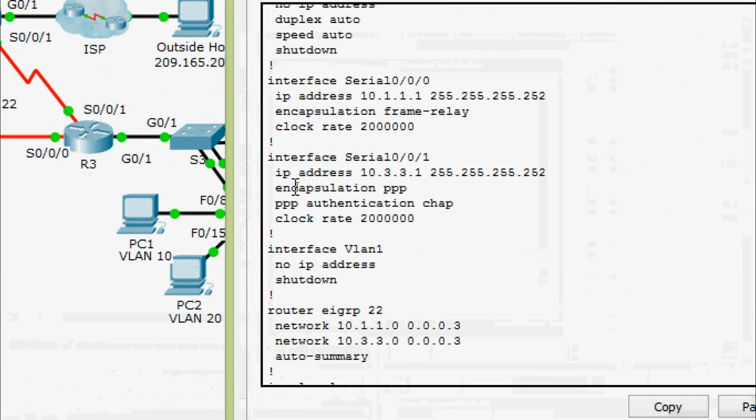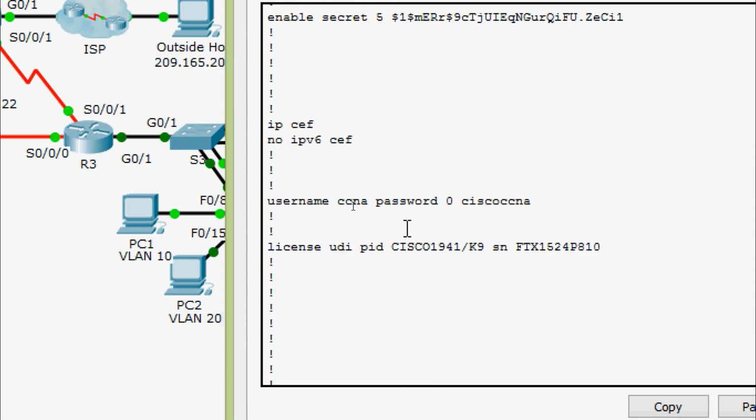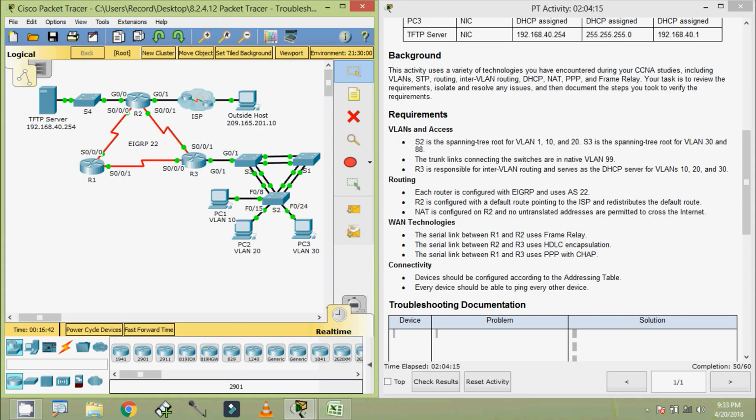Here we can see that encapsulation PPP authentication CHAP. It's correct. And we have to check the username and password. Here we can see that username CCNA. Here we can see this username they set incorrectly. And here we can see the password Cisco CCNA. Here we have to give a username as R3. Now we will document the identified problem on this router R1.